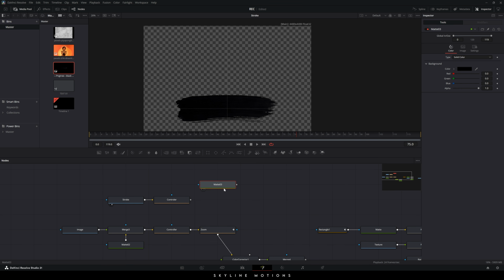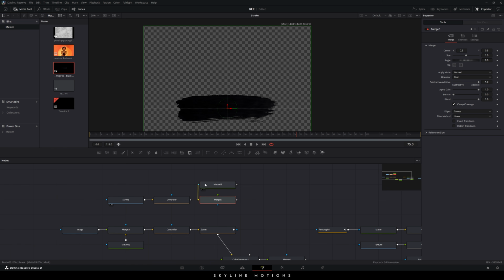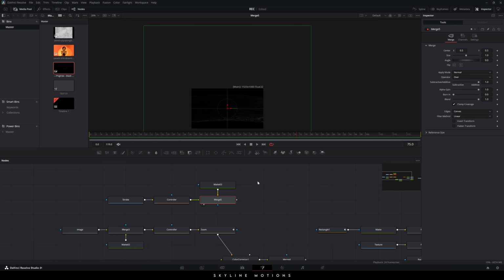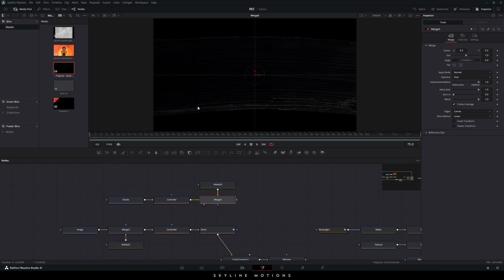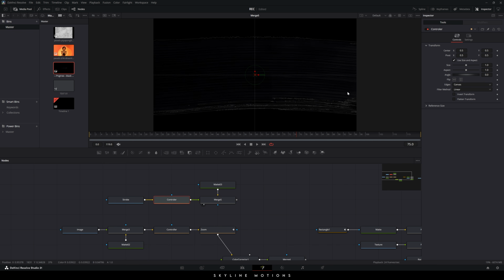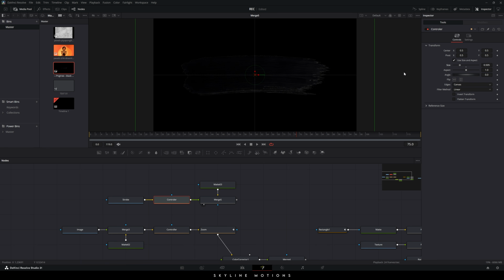All right, now I'm going to take a new merge node. I'm going to use this matte as a background and controller as a foreground. So connect this one, drag and drop the merge 5 to the viewer. Now you can click on fit button and then select the controller and let's down the size and place it like this. You can also rotate this brush stroke.